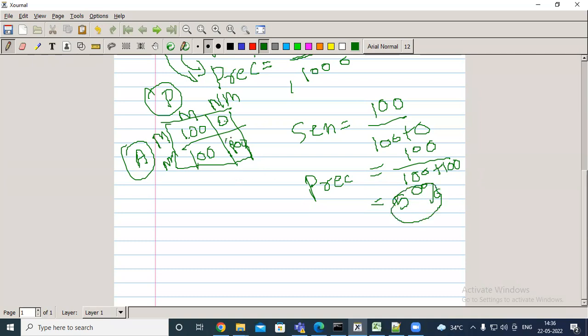800 is a non-malignant prediction, and the actual is also non-malignant, which is correct. Now you can decide your precision level, but there should be at least some precision. Otherwise, your cost will be huge. Both are important. So there are no thresholds, you're saying?